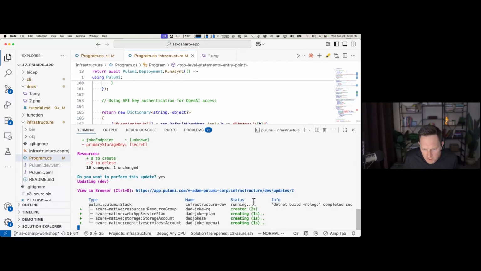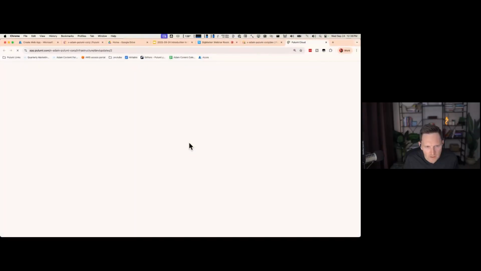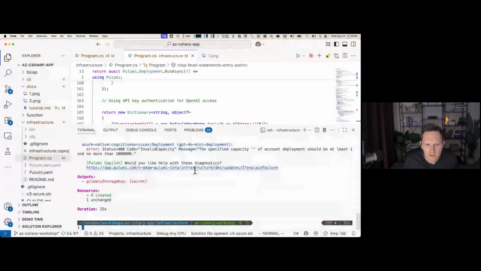So you can watch it as it runs, applying things. We also have the Pulumi link here we can look at. This is app.pulumi.com. Pulumi is open source. App.pulumi is our commercial offering, but for personal use it's usually free, with some pretty generous limits. Oh, look at that.